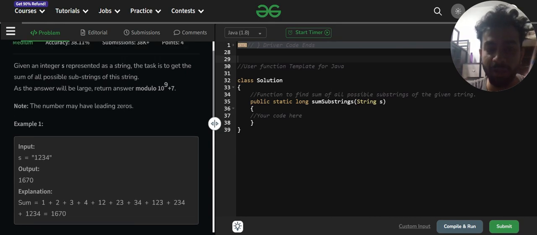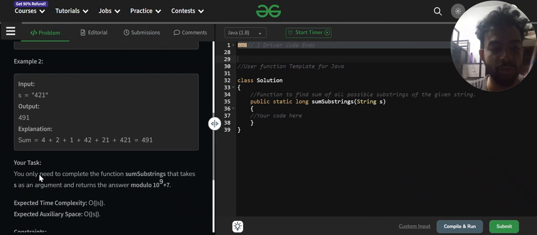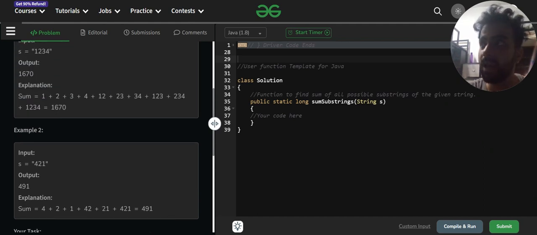So in order to optimize the time and space complexity, our task is to only complete the function, take s as argument and return the answer modulo 10 to the power 9 plus 7. If you do modulo 10 to the power 9 plus 7, we are giving an optimized answer. So let's go with the code over here.